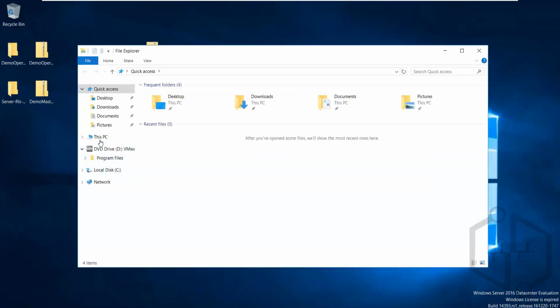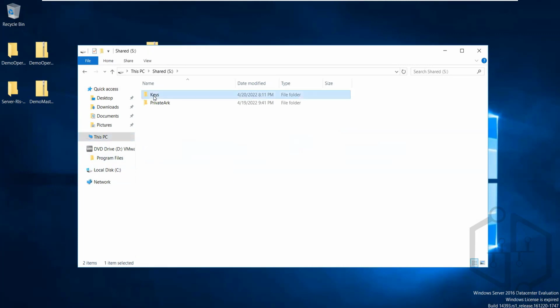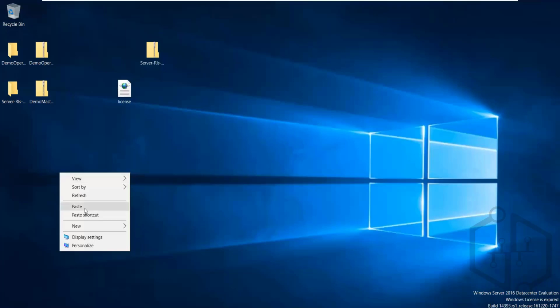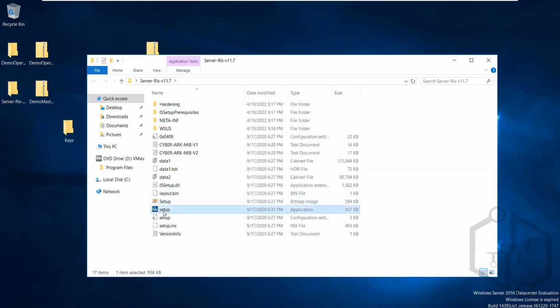And for the shared drive, we need to have the keys folder copied and kept here. And let's quickly install the world server on this as well.